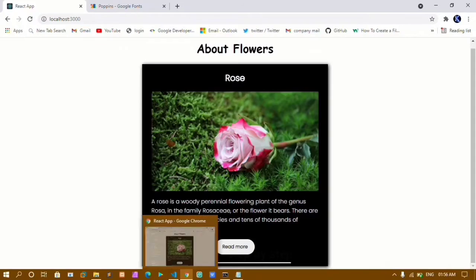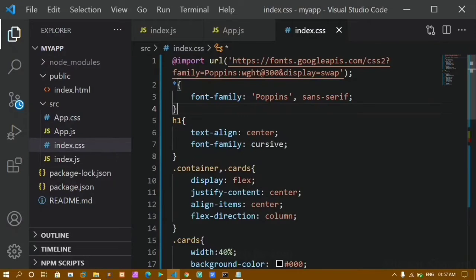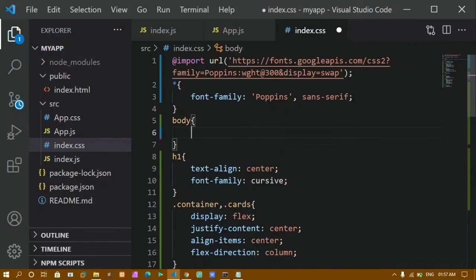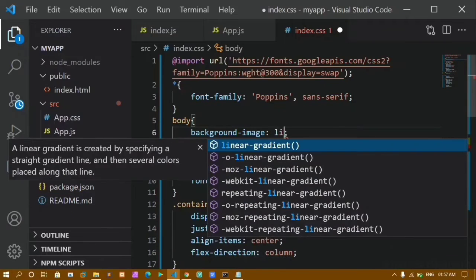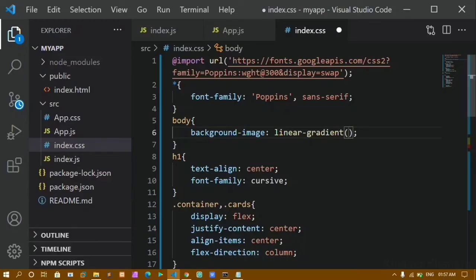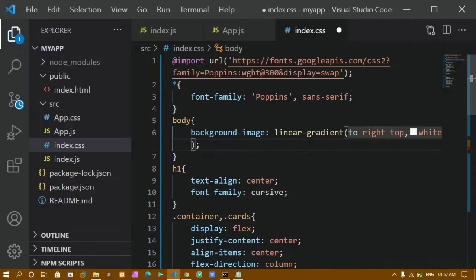Now I have to give the background color. Here for my body I am going to give background color. I'll just use this background image. Inside this I am going to use this linear gradient value. I'll just write here to right top. I want my linear gradient to move from right top, and color I am just going to give white and orange.